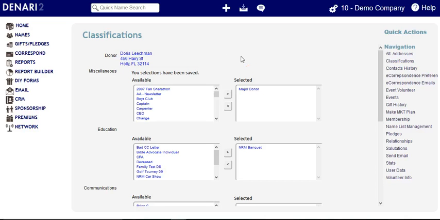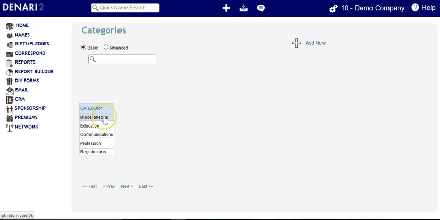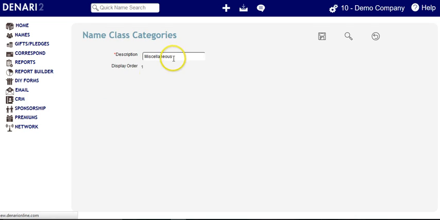To change the category names, you can go to the plus sign and then Class Categories. Select the one you want to change, change the description here, and click Save. It will now show that way back on that classification page and in other areas of Denari.